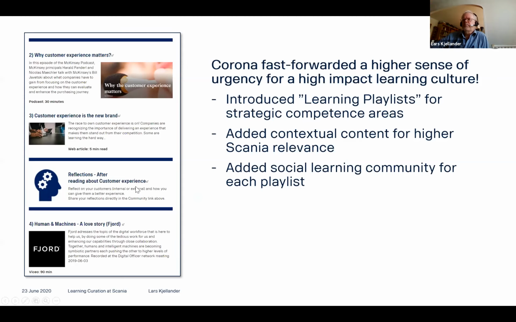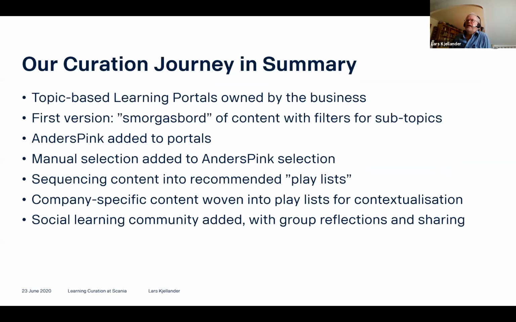But we find that it's important to really put down effort to contextualize and scanify the content. Even though it's curated, it's still not scanified, if that's a word. So in summary, topic-based learning portals owned by the business, not by us. That's key. From smorgasbord to playlists and enhanced with the Anders Pink service platform.